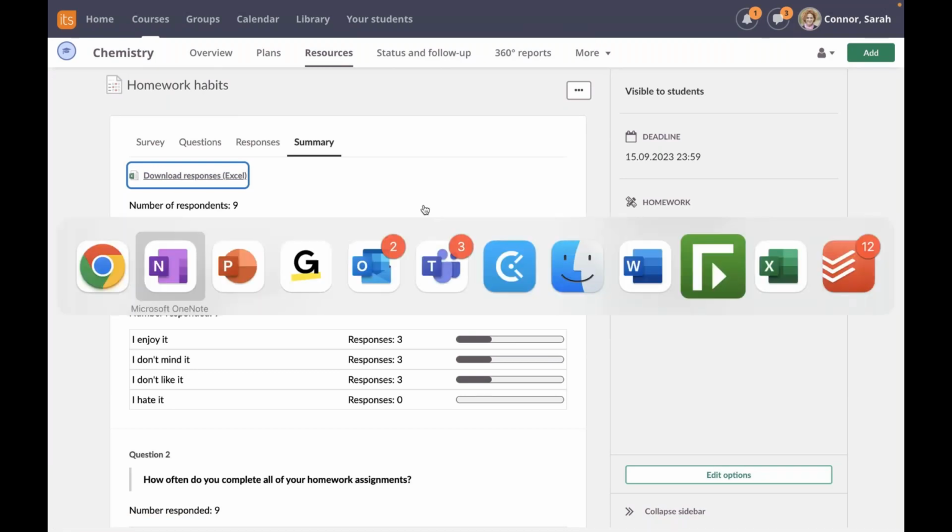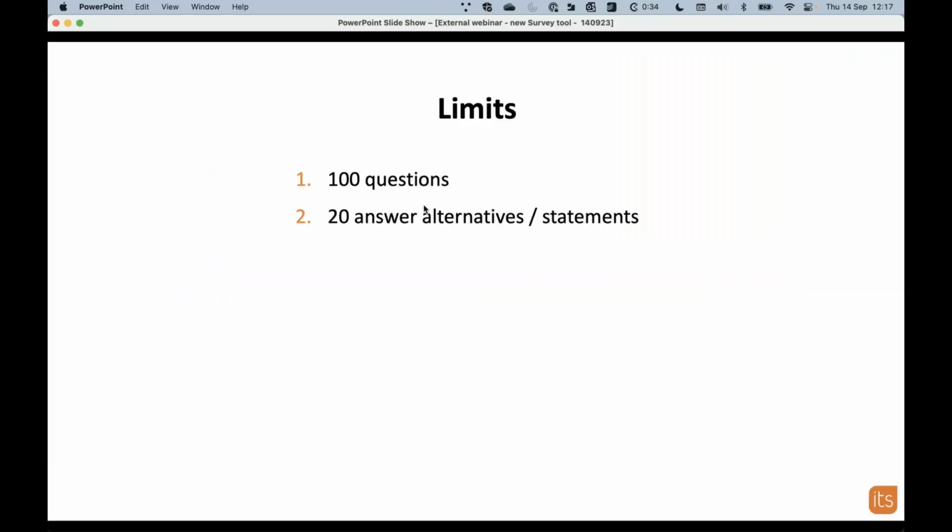So I'm going back to the presentation. For both technical and usability reasons, we have limits to how many items you can create. There is a maximum limit of 100 questions, which should be plenty for most people. And for multiple choice and matrix, the limit is 20 statements and 20 answer alternatives.